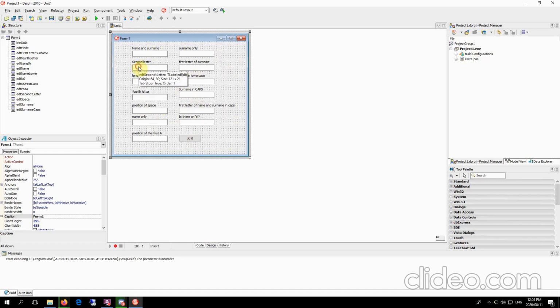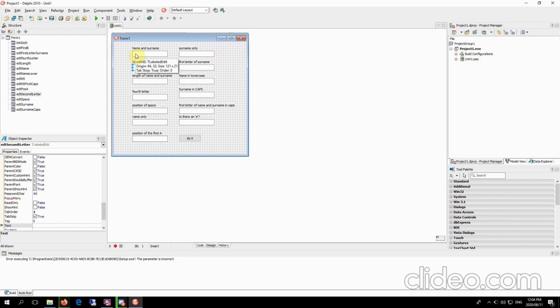So you will see the first one is second letter. That just means you're going to look at the name and surname and get the second letter of the name and surname. The next one is going to be the length of the name and surname. So it's going to return, okay, your name and surname is this many characters long. Next one, fourth letter, is the same as the second letter. And the next one is position of the space. So it's actually going to tell us in which position. Is it the 7th character? Is it the 8th character? Which character position is the space located at? Then we've got the name only, so it's just going to display the name, and so forth.